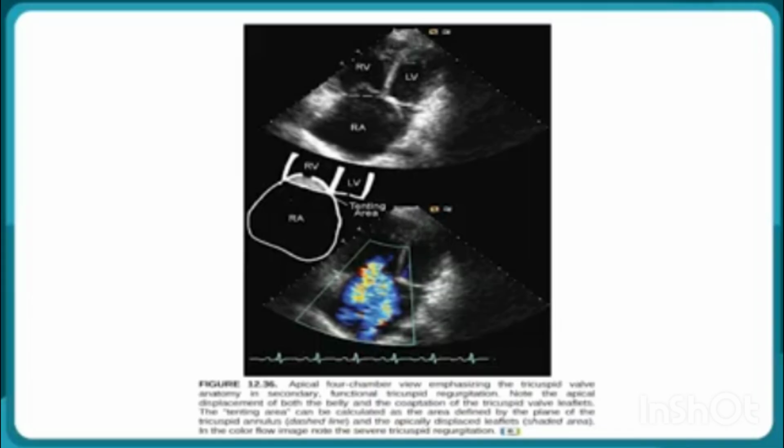As shown in the diagram, this apical 4-chamber view emphasizes the tricuspid valve in secondary TR, which is the functional TR. Note that there is apical displacement of both the belly and the coaptation of the tricuspid valve leaflet. The tenting area can be calculated as the area defined by the plane of the tricuspid annulus, shown by the dashed line, and the apically displaced leaflet, the shaded area. In the color flow, you can note the severity of TR originating from the tenting area.